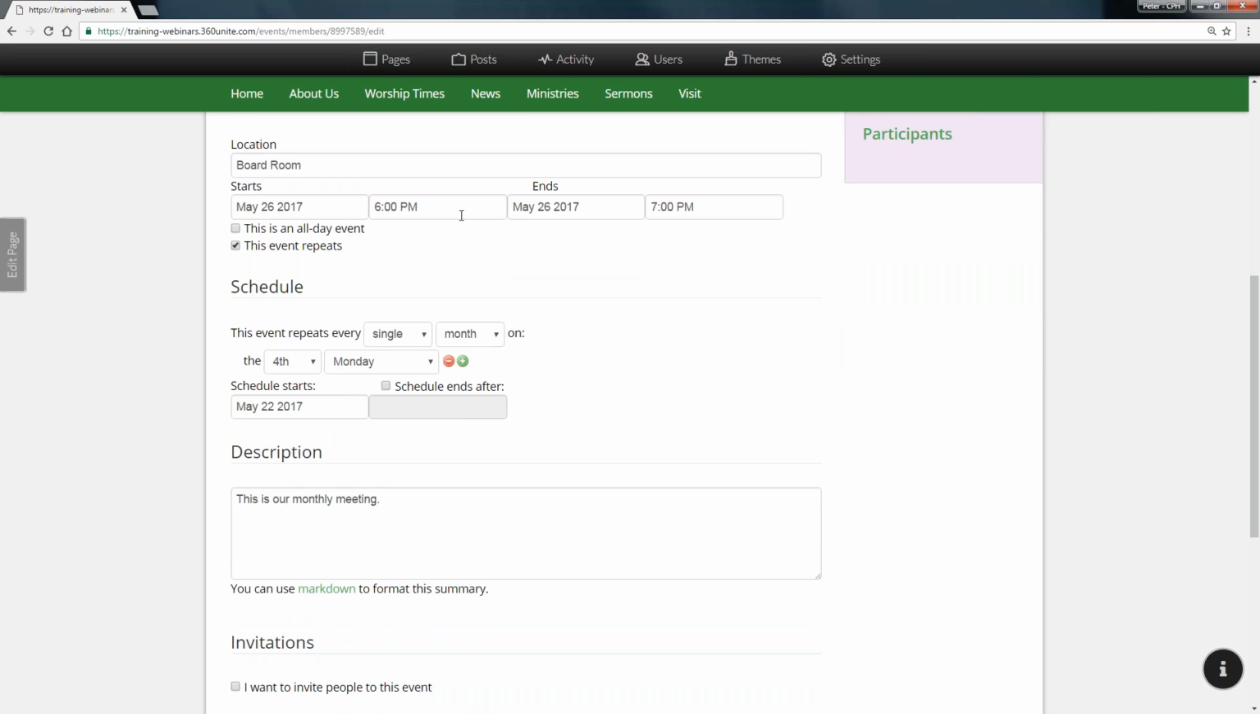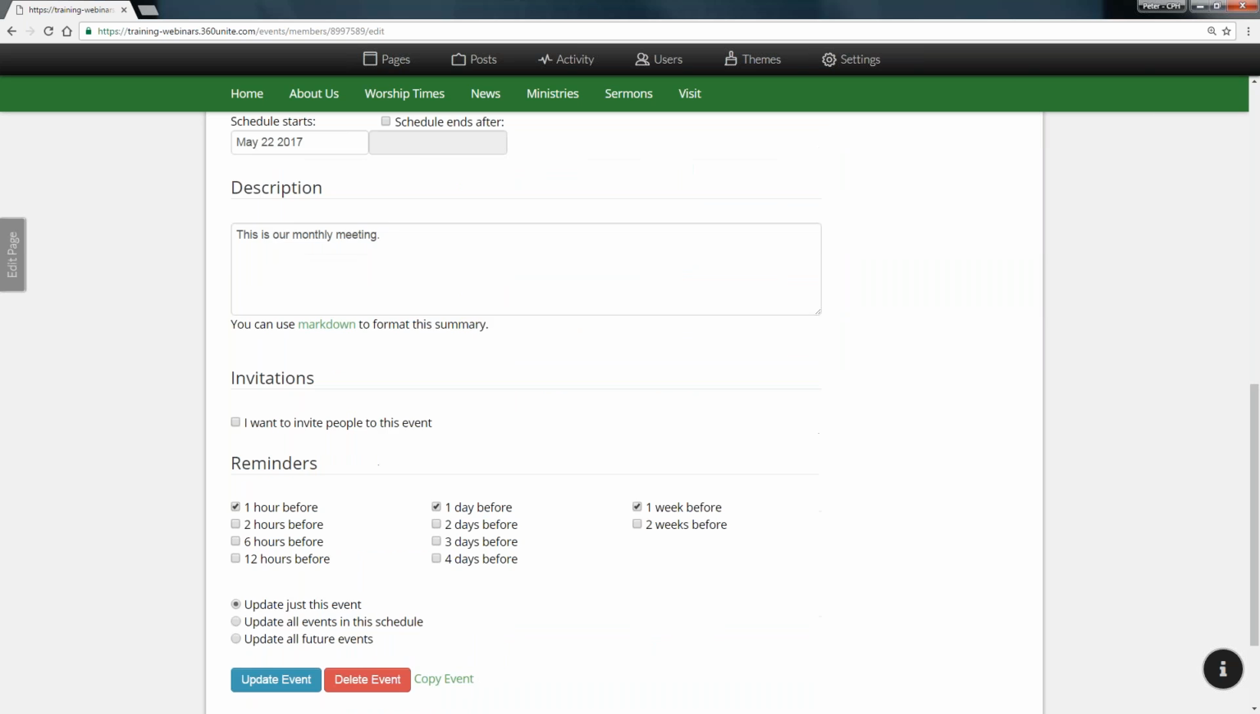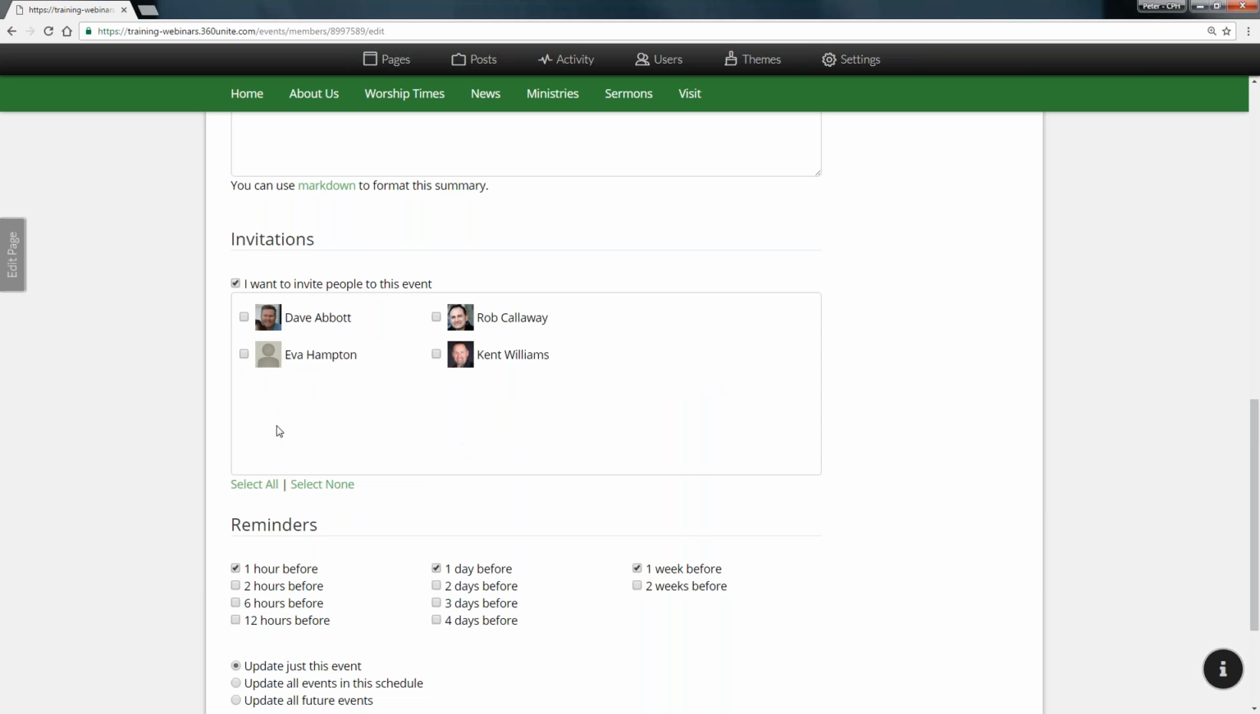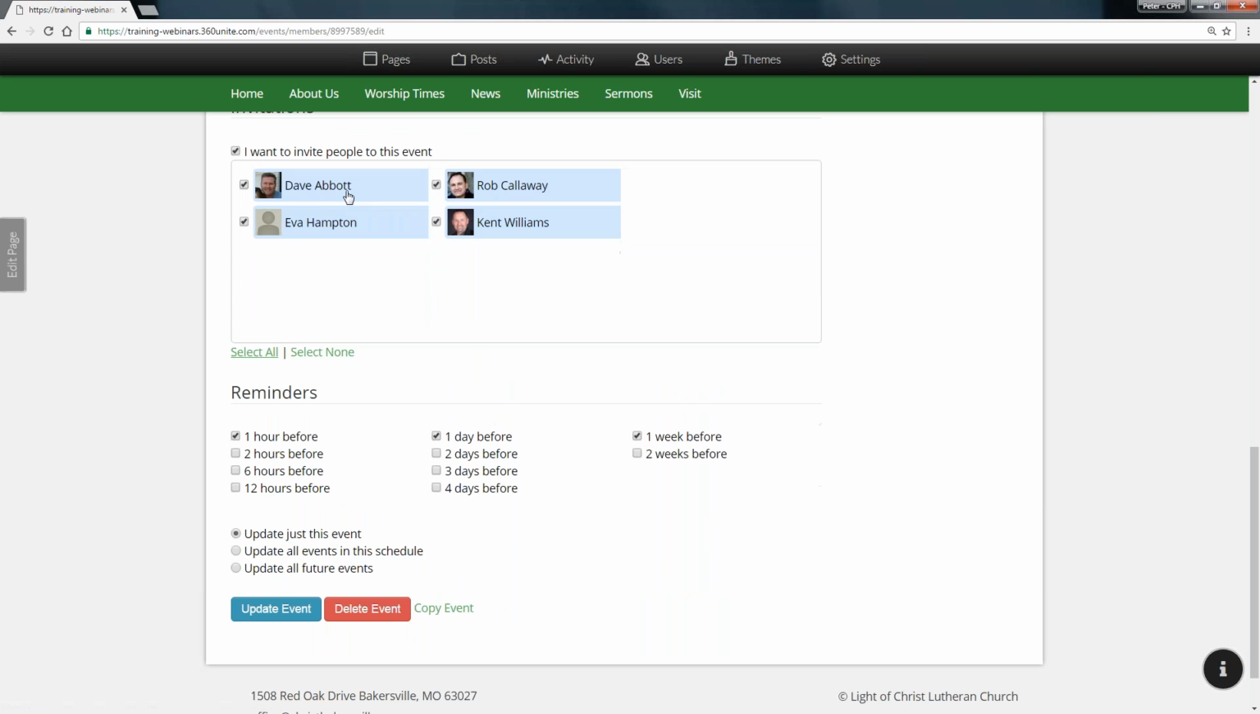You can change the time if you wanted to, but if you scroll down to the bottom, you have your options. If it's just one instance out of a recurring event, then it's the top, update just for this event, you would choose that. But if you want to actually change all of the events, you'll choose a different option there, update all events in this schedule, or you can update all future events. But we're just going to change this one due to the holiday, and then we'll invite our individuals. If you just click Select All, everyone's going to be invited, and you'll click Update Event.